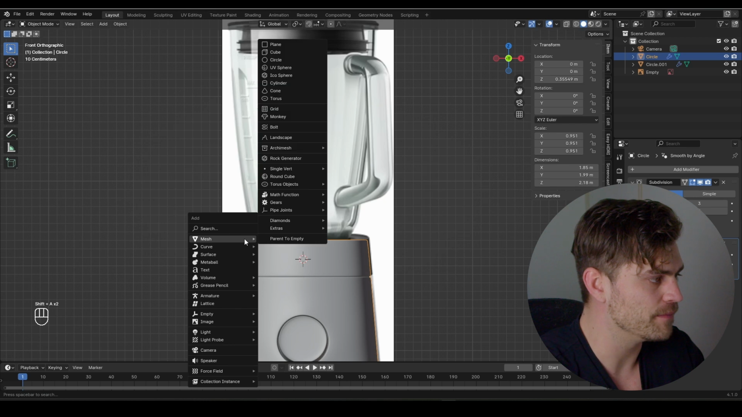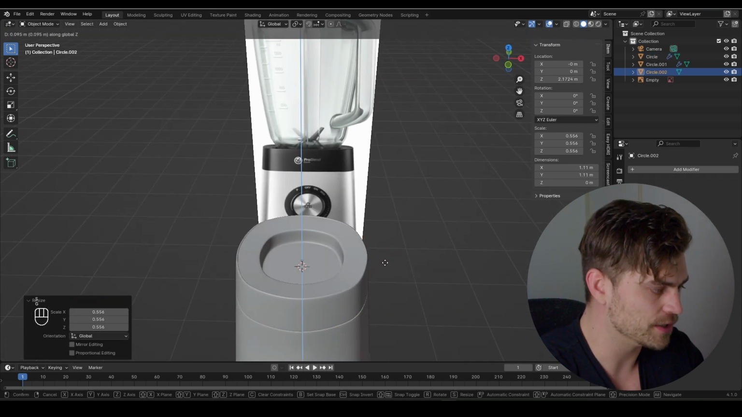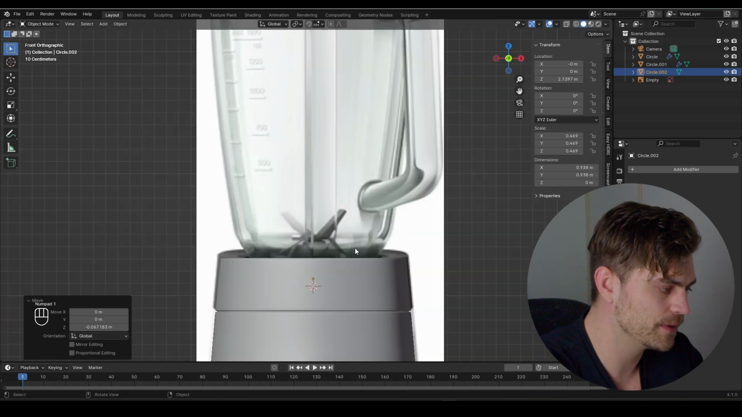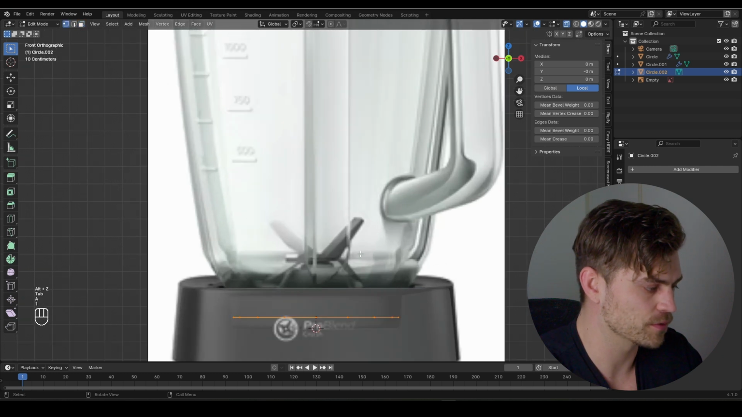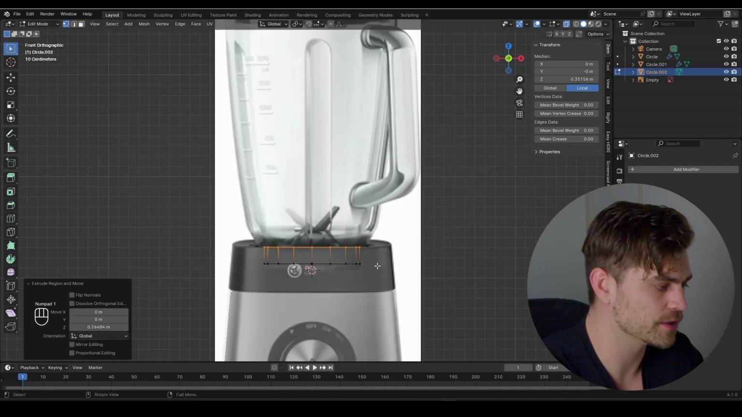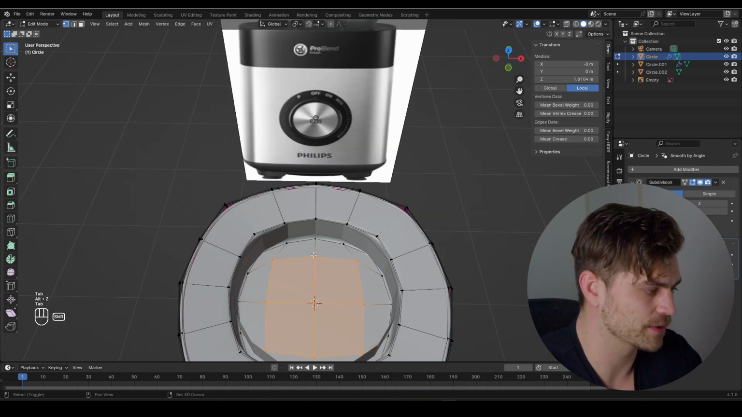Press Shift A, mesh, circle. We're just going to do the same trick over and over again. G and Z, bring it upwards and make sure that it fits in this entire box almost perfectly. Press on 1, Alt C, go into edit mode, press 1, E, Z, bring it upwards, all the way over here. And now we notice our first mistake. So this hole is not big enough, basically, that's what it comes down to.